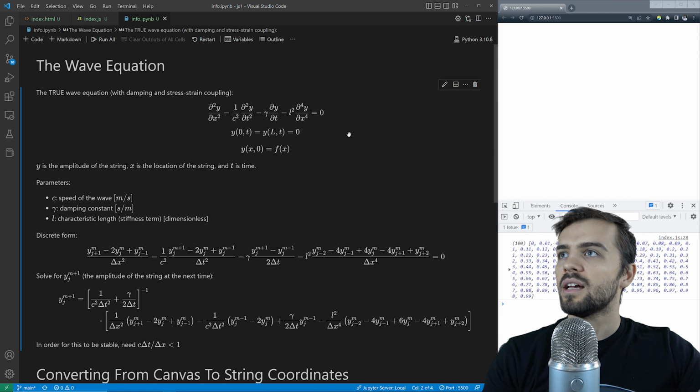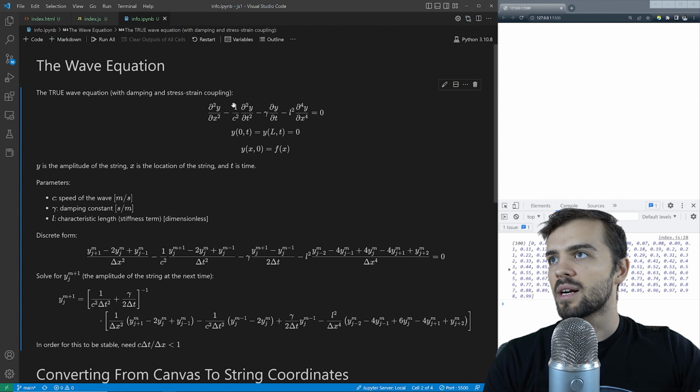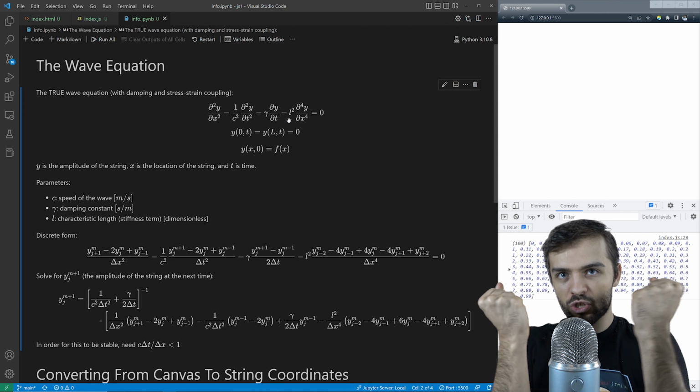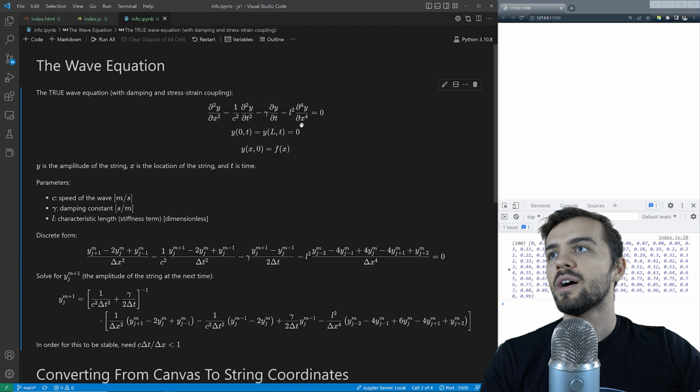It looks like this. If y is the height of the string and x is the horizontal position, the differential equation looks like this. d squared y dx squared minus 1 over c squared, where c is the wave speed, minus gamma dy dt, this is a damping term, minus L squared times the fourth derivative, this is a stress-strain term. It makes the string almost a little bit rigid as well, equals 0. So that's the differential equation.